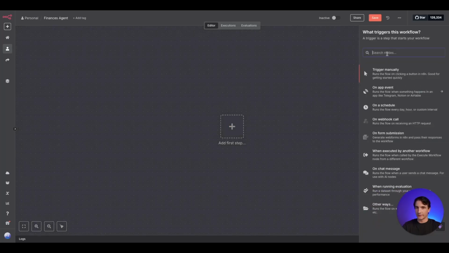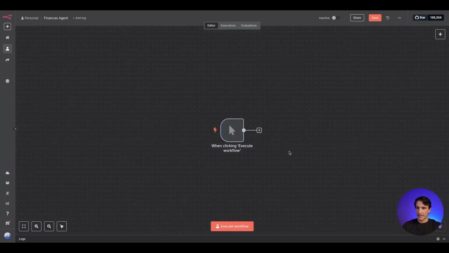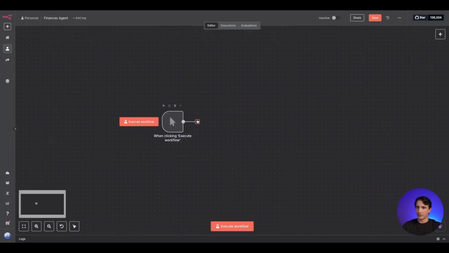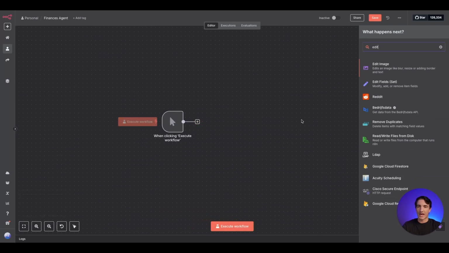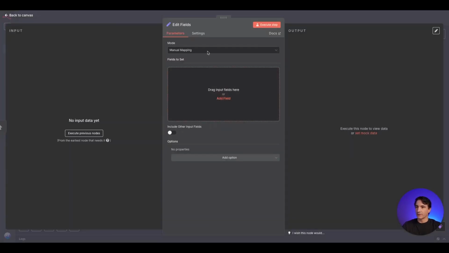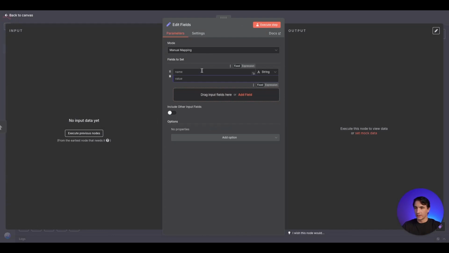We'll click the plus. These are nodes here. And we will go ahead and add a trigger manually node. So every time we click this, it will execute the workflow and the thing that we're asking it to do. So here in the edit field node, what we're doing is just putting file name. And for the value, I'm going to put the URL of a Google Drive Excel file that I have that just includes all my financial data.